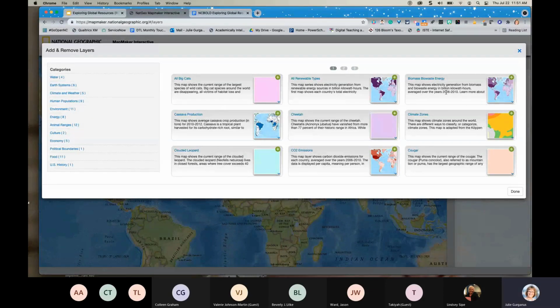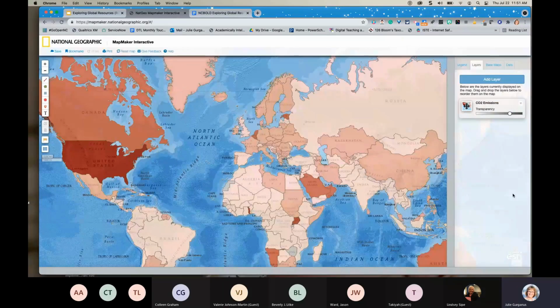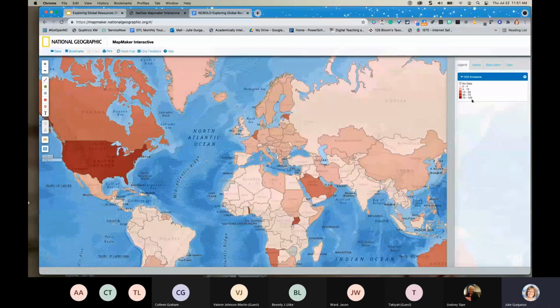So if we want to know the CO2 emissions in the world and the levels, and this is averaged over 2006 to 2010, so keep in mind that with that data, and you can click more than one overlay, but for right now, I'm going to click just that one so that you can see the CO2 emissions throughout the world. And look where they are. Look at how bright the United States is. If you click on legend, you can see down here the level of CO2 emissions, which is really astounding.